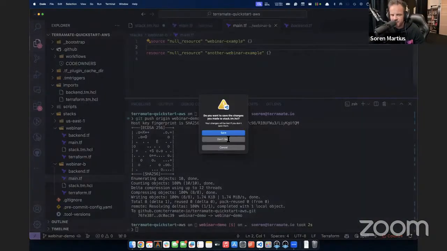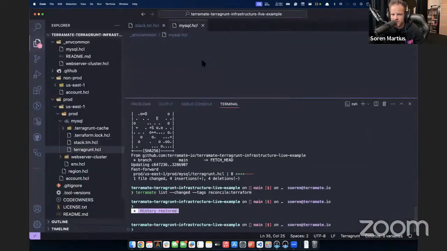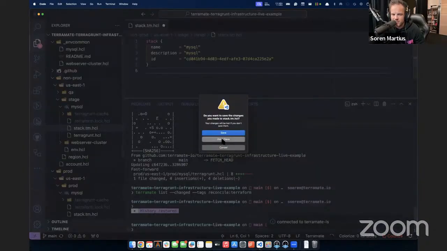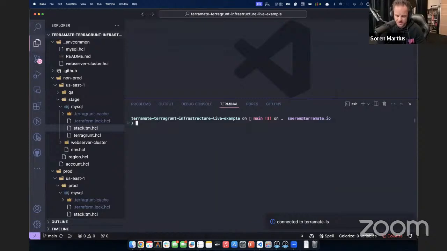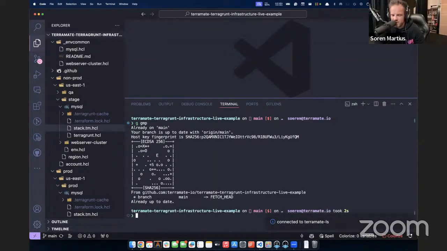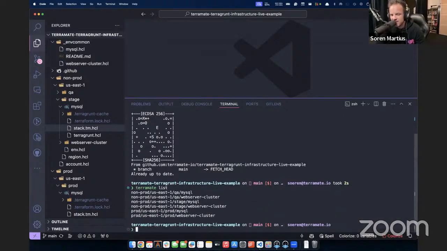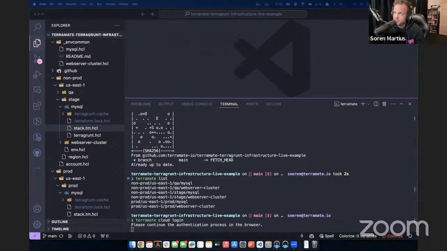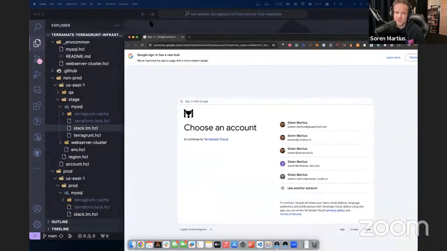Yeah. So if we go to this repository here, let me open this up. It's this repository. We don't save these changes for now. So let me just check out the main branch here real quick. So now we already learned that with language servers connected here with Terramate list, we can see a list of all stacks, right? So now what I can do with Terramate, I can basically log in to the cloud. So let me do this.